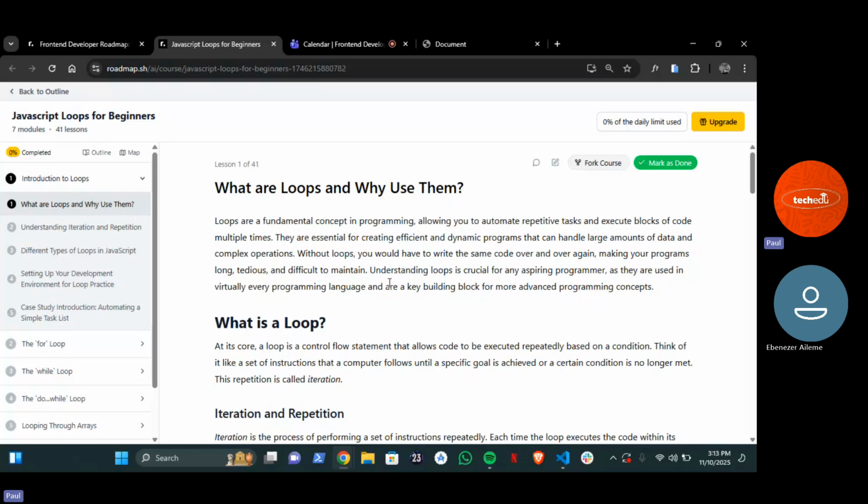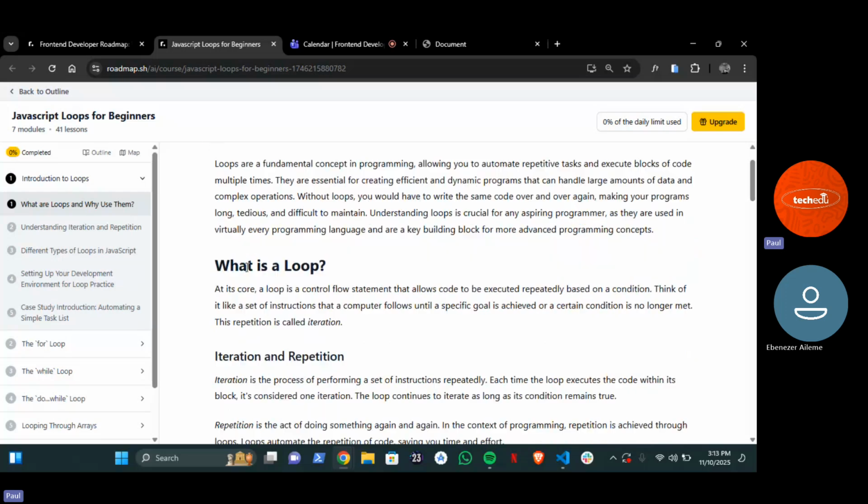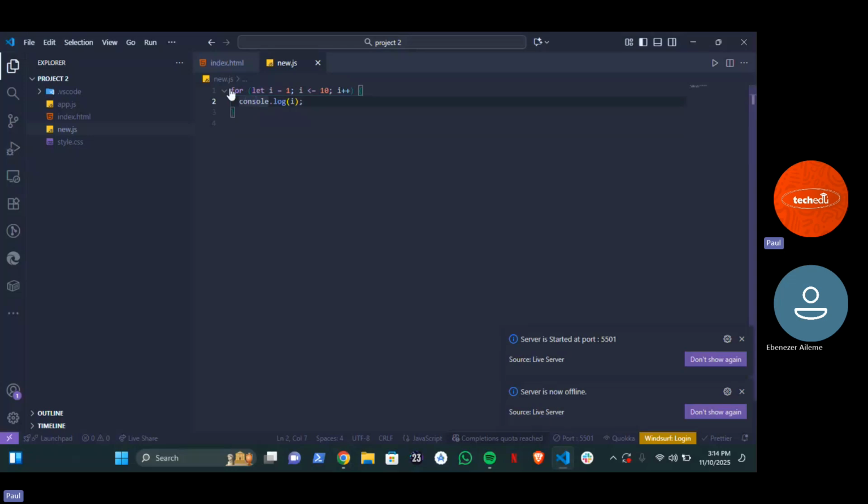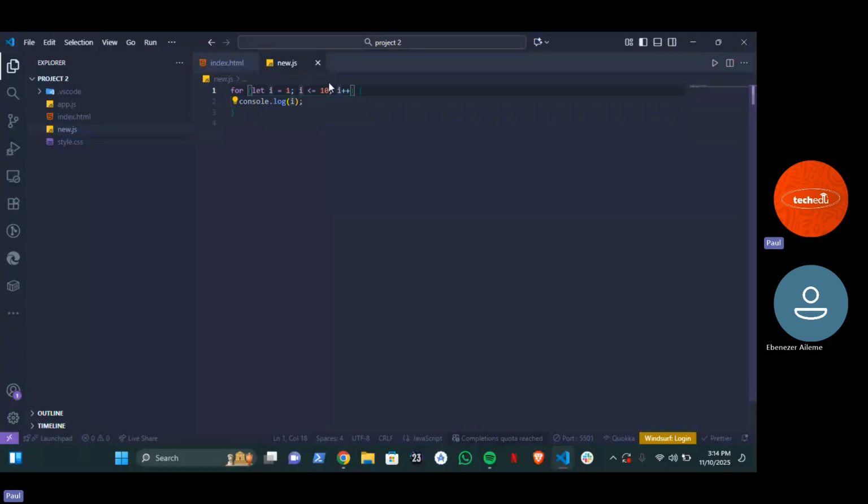You understand it now? So understanding loops is crucial for any programmer. What is a loop? A loop is a control flow statement. Do you understand what a control flow statement is? Do you remember your conditional statements, right? Now, loops are saying that as long as a condition is true, certain things are going to happen. Now, let me show you what this condition is here. I used a for loop, and I said let i equals to 1. That means the initial state of i is 1. And then the next condition is i is less than or equals to 10.